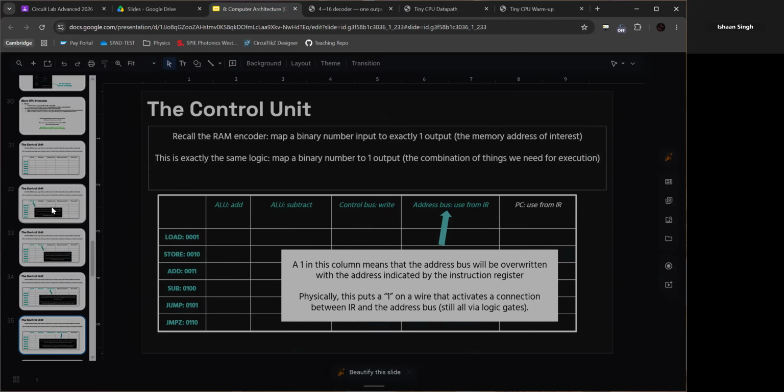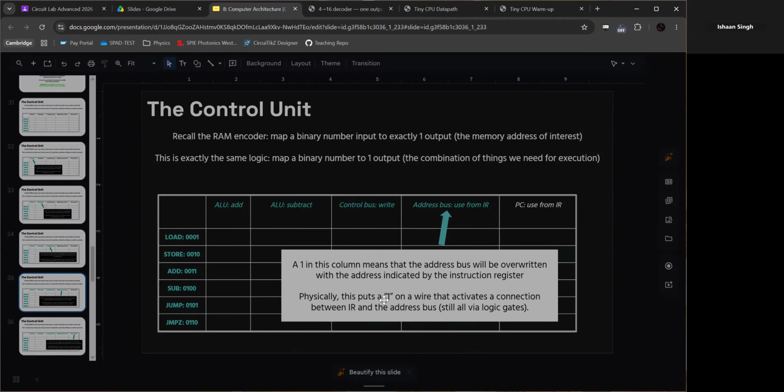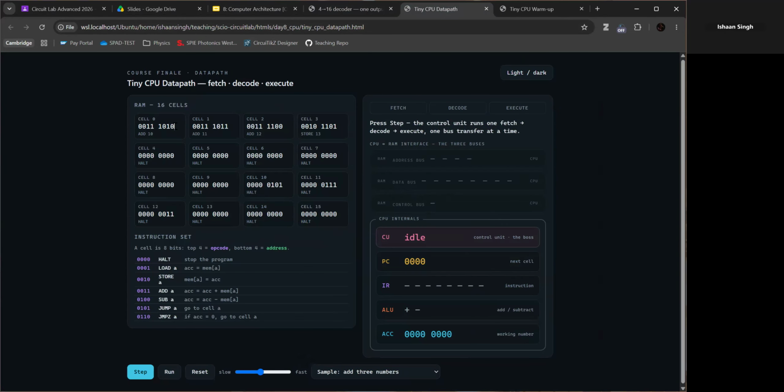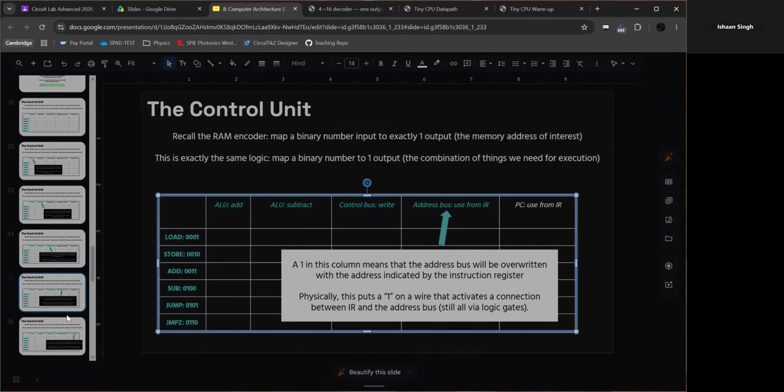So that's what's going on here. It puts a 1 on the wire that activates a connection between the instruction register and the address bus. In other words, it's going to write these last 4 bits into the bits of the address bus, which currently has nothing, but it's going to be these 4 bits over here. And the same thing applies for the program counter.